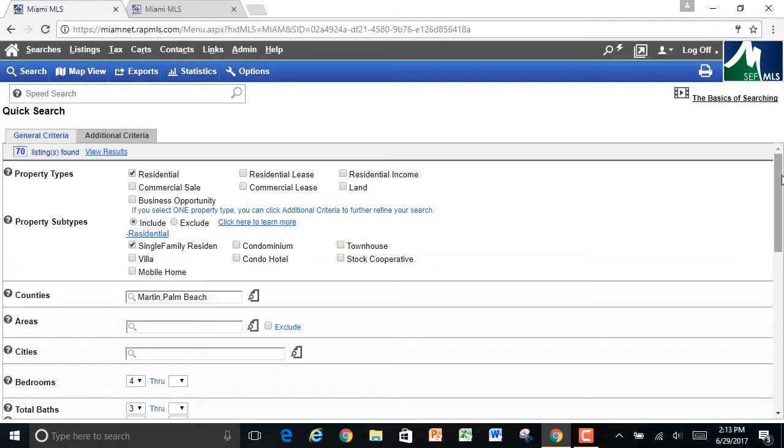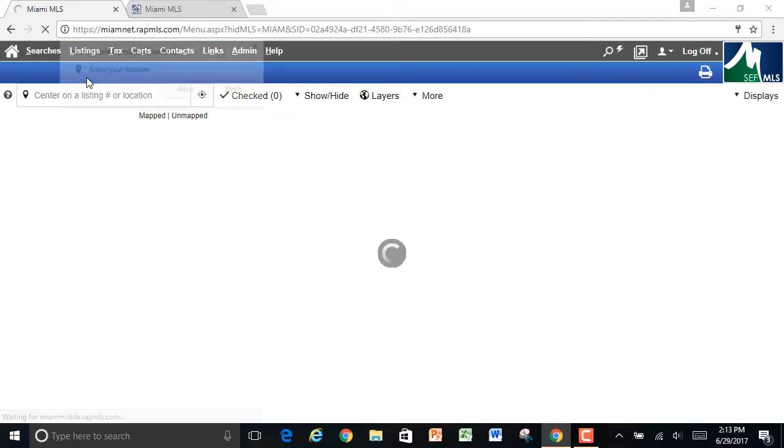So I've run searches. I've shown you how to run a search, how to pull those up in a list view, and how to change your displays. But what if you just want to see these listings on a map? You have criteria added, and you just want to see where they are on a map. Right over here, if you hit map view, just go ahead and select that. This is going to open up the map view.